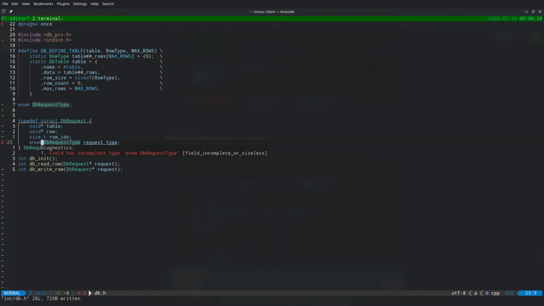But putting an enum would make my life a lot easier inside the db thread. I can put a switch statement, because I can see this database having more than just read row and write row requests.